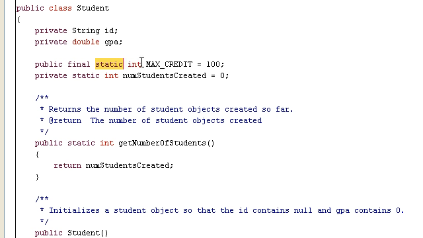Okay, so static is called a static variable or a class variable. A class variable means it's at the class level, not the instance level. That means for all the instances or all the objects of the student class, they share one copy of max credit. Okay, now think about it. This limitation I post here applies to every student. So for every student, this is the same max credit limit, that's 100.